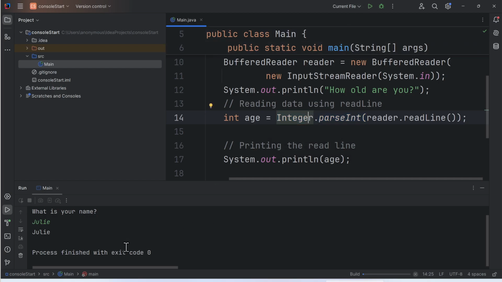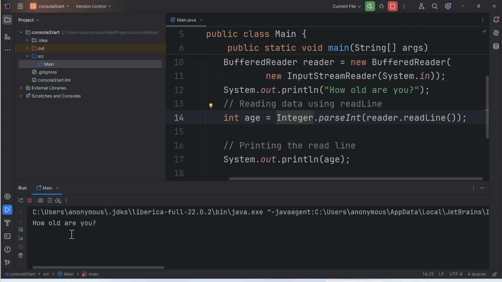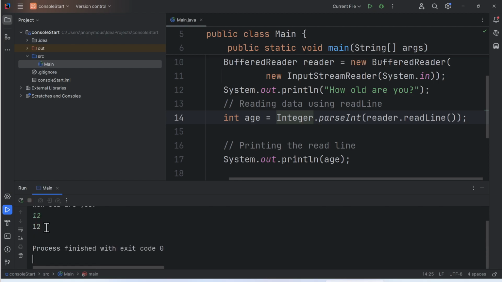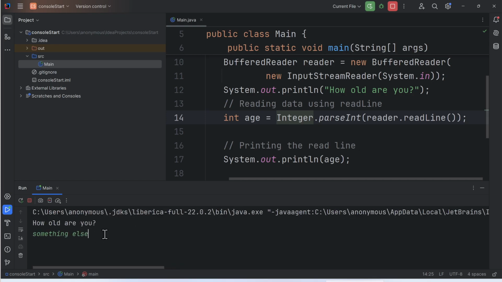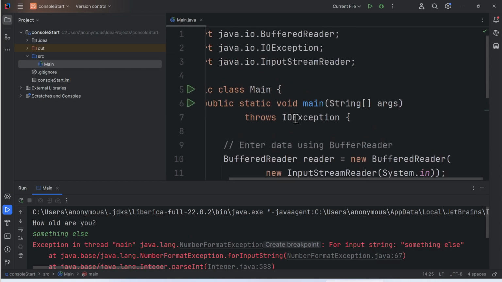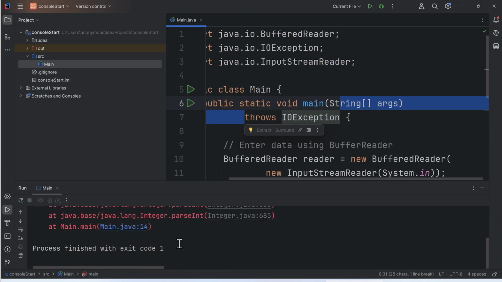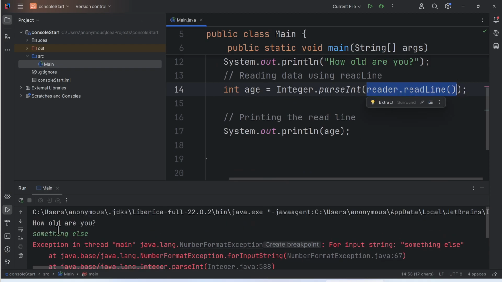Let me show you. So if I then put my age here, 12, it prints out 12. So that worked. If I put something else here, literally something else, it crashes. And this is what I told it to do, throw an exception, and that's what it does. It says number format exception. You tried to change something that cannot be changed into a number. It doesn't understand something else. So that doesn't work like that.